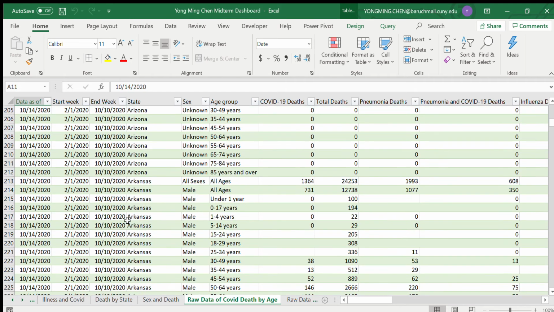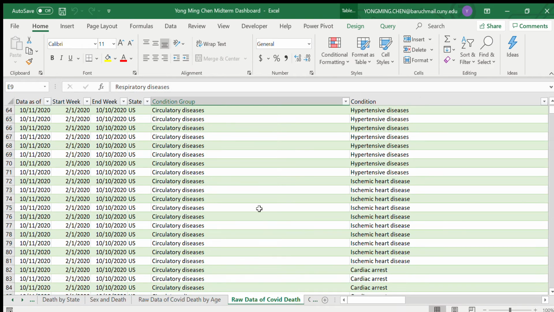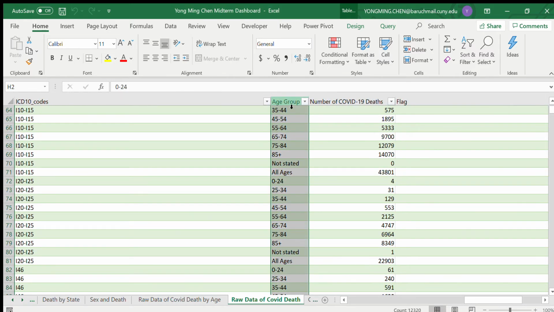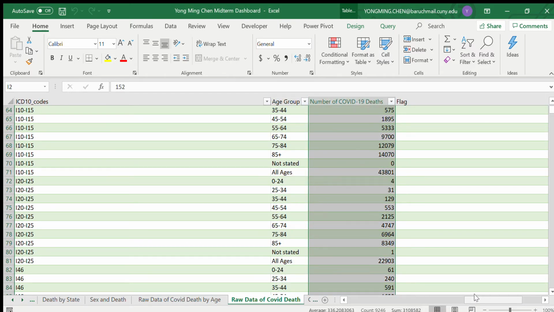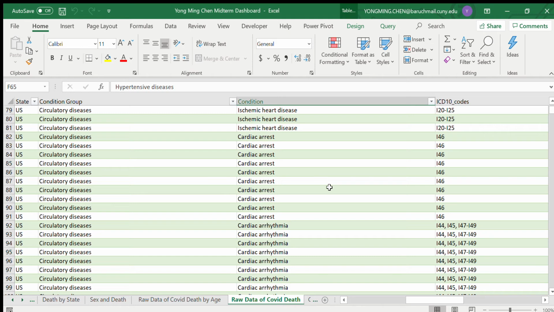But this data set also specifies the states, with the other issue that people chose just to say United States. And the second data set I have is also from the CDC website, but this data set is very unique because it has the age group and the number of COVID-19 deaths, but also specifies if this person had some underlying disease and exactly what condition they had.